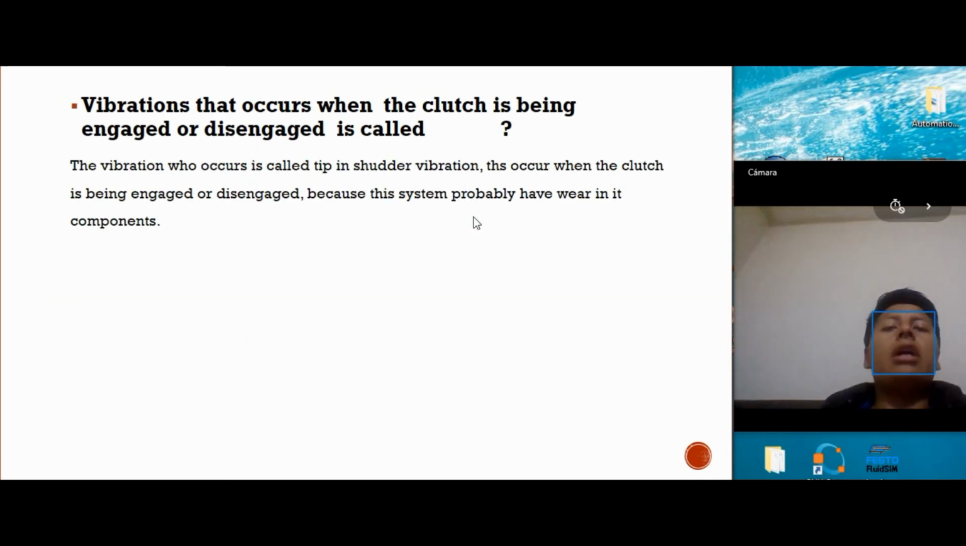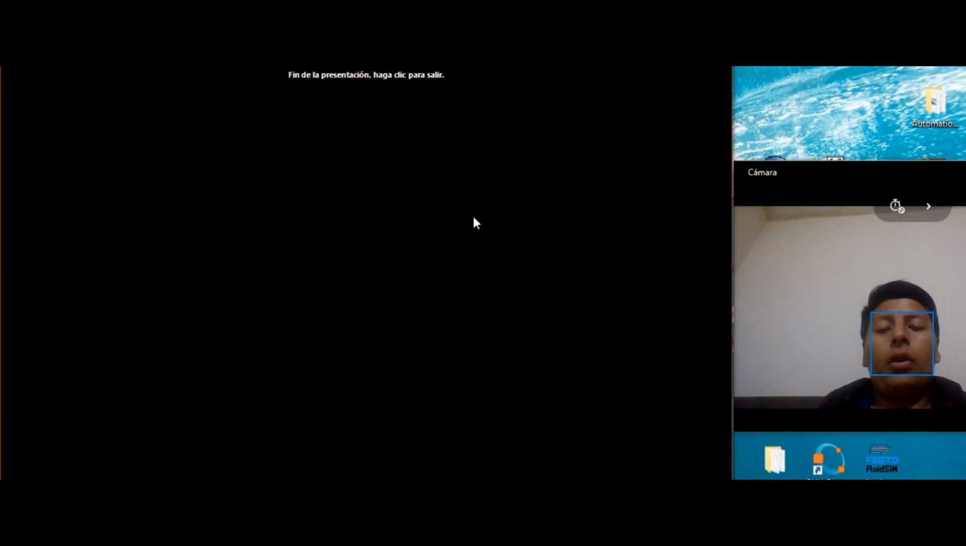Vibrations that occur when the clutch is being engaged or disengaged are called what? Okay, the vibration that occurs is called tipping shoulder vibration. This occurs when the clutch is being engaged or disengaged, because this system probably has wear in its components. Thank you.